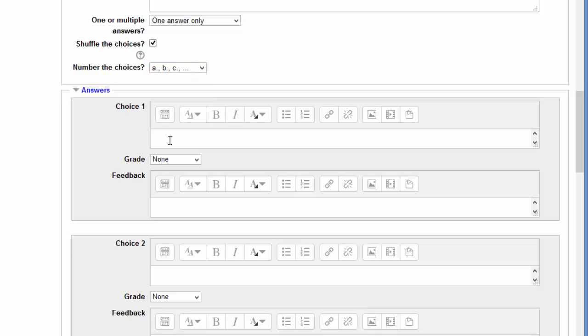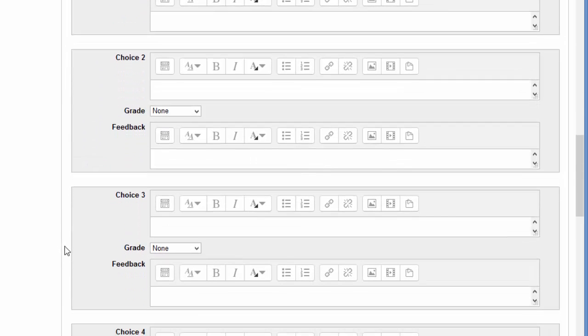Okay, in the choice 1, you'll put in the first answer option. If this answer is not the correct one, you will leave the grade set at none. And in the feedback section is where you could provide feedback such as please refer back to chapter 1, section 5, whatever feedback that you can give them that would help them to go back and find the correct answer. Okay, I'm going to go ahead and put in a couple options here.